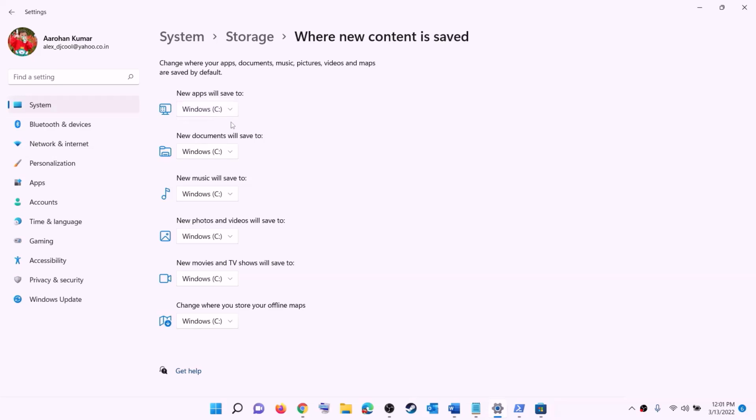Now over here, if you are installing the game to C drive, click over here and then select a different drive. Right now I don't have any other drive connected, so if you are trying to install it to C drive, then you can try a different drive. So click on this down arrow and select a different drive. But in case you're already trying to install it to D drive or other drive, then in that case you can click on it and then select C drive and then click on apply and then try to install the game.